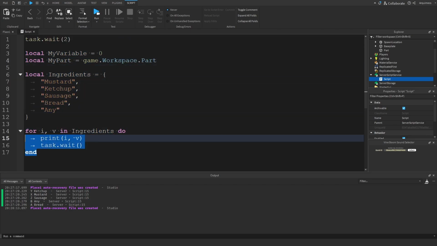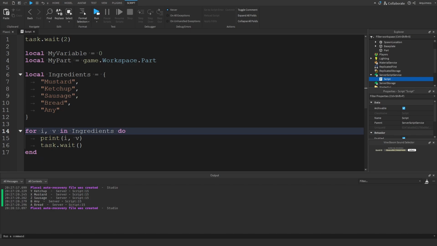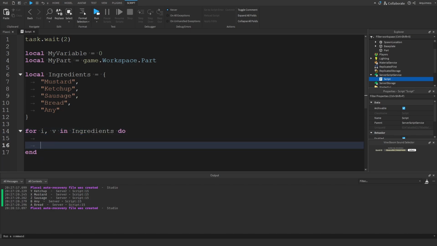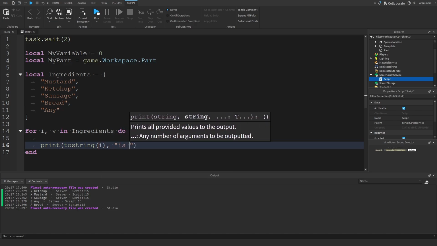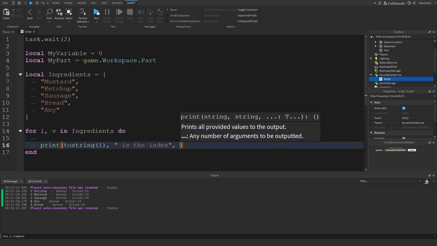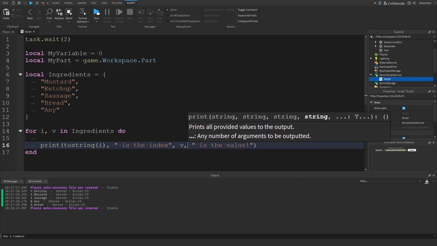Next up, what we're going to do is use case of this loop. So since we're going to be using that, we can do print tostring i, where i is the index, and v is the value. So for concatenation, you can also do a comma, or you can also do this. I'm not sure if you can do this, but you can also do that apparently. So yeah, that's pretty much it.